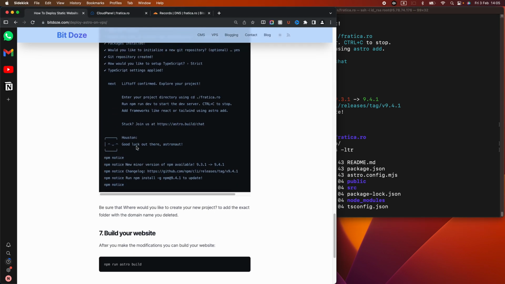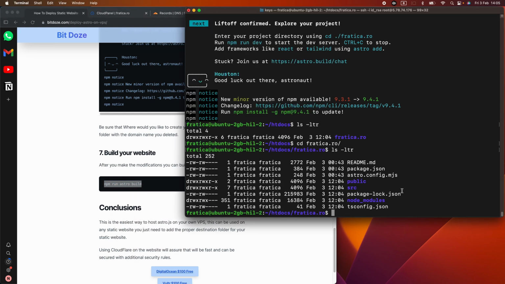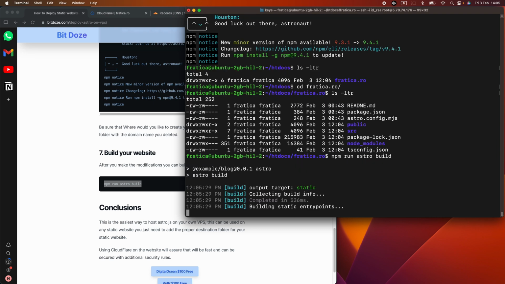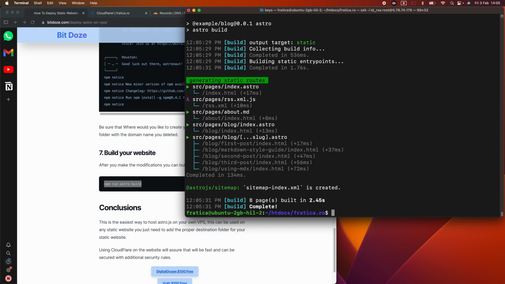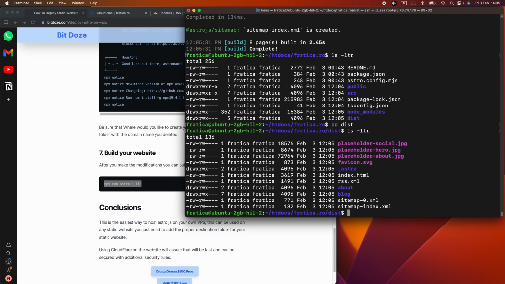The next thing we will do is build this. We run npm run astro build, and this will build our website. Okay, so right now the website is building. If we check the dist folder, you see that all of these things are stored there. If we check it, you have the index, the blog, the about page, some images, the favicon, and the other files that Astro added.